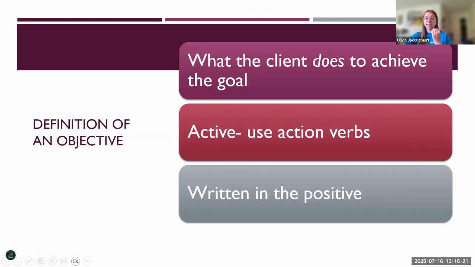And then we have the objectives, which is then going to be more specific. It is what the client does to achieve their goal. It is written in the active, so we're actually using those active verbs, and it is always written in the positive. So we'll look at a good example of this on the next slide, as it should tell me how much, how often, and according to who.